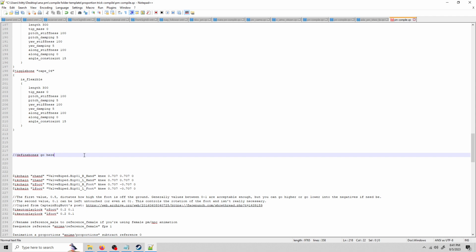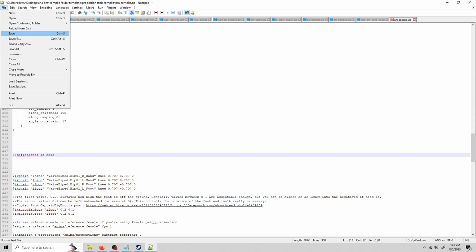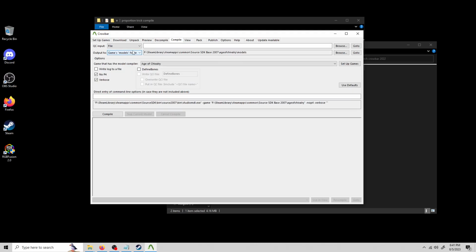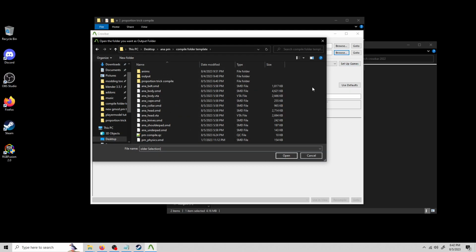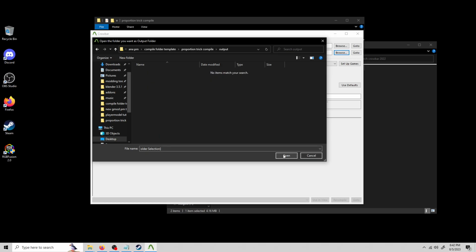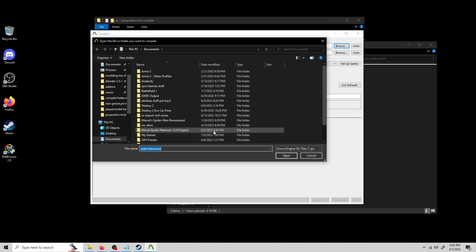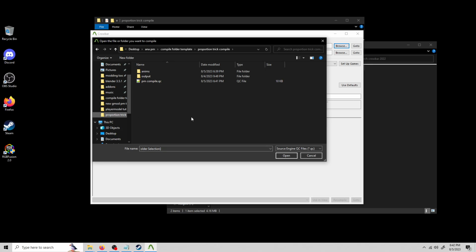Okay, so the next thing that we're going to do is the define bones. So we are going to go to Crowbar and then go to compile, and under output we're going to change this to work folder, and then we're going to browse and we're going to go to our proportion trick compile folder that we just made, output, and then choose that. And now under QC input, make sure it's set to file and then click browse. And then we're going to go back to our proportion trick compile folder and choose pmcompile.qc.